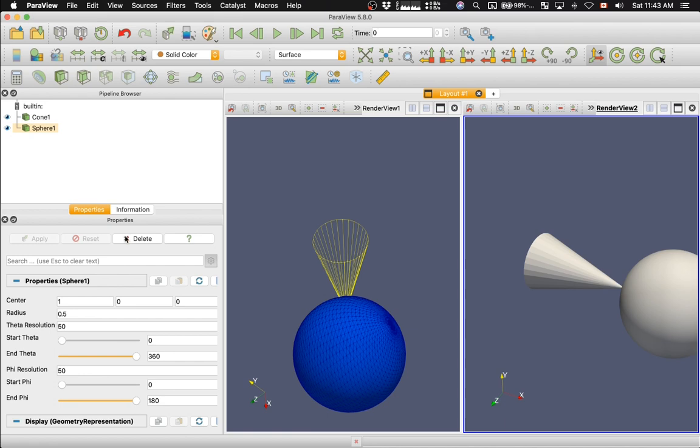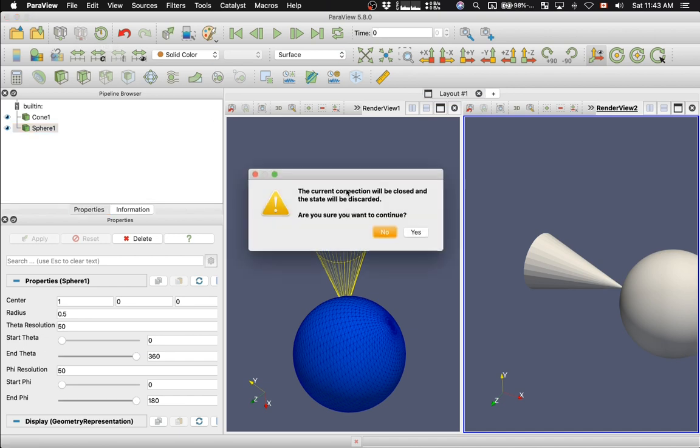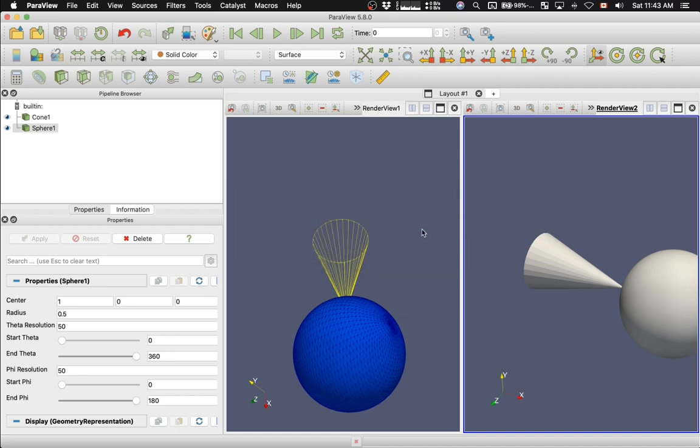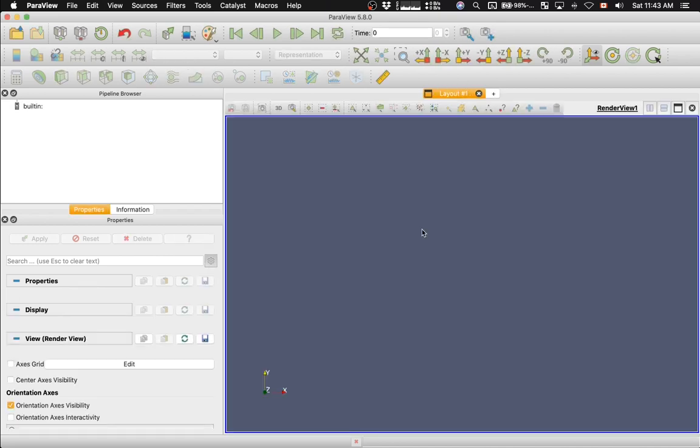A faster way to clear everything and start from scratch in ParaView is to click on this button that says disconnect from the server. So it will disconnect the application from the internal ParaView server, will restart the server, and then it will start from scratch. So if you click on it, it will ask you to confirm. I'll say yes, and then I start from scratch.